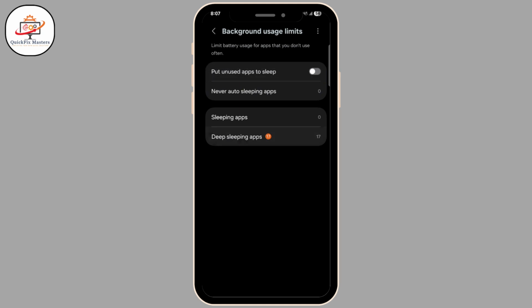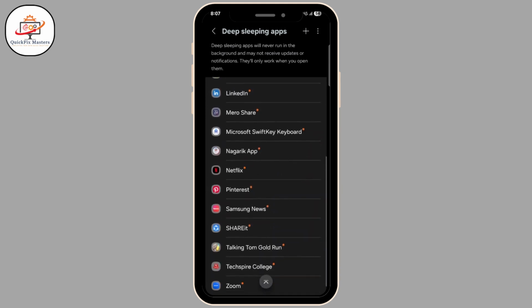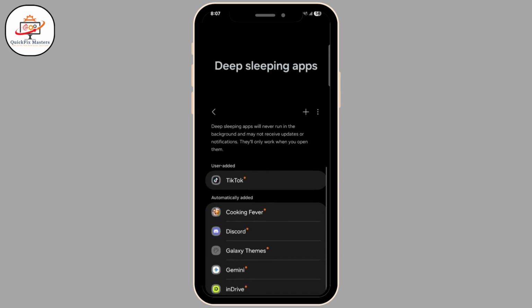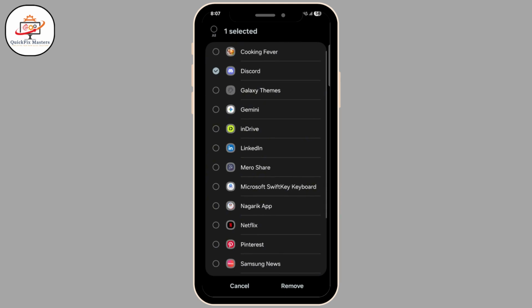Also, go to the option Deep Sleeping Apps. If you find the app here, then make sure to remove it. To remove, simply tap and hold on the app. Then select the option Remove at the bottom right corner.